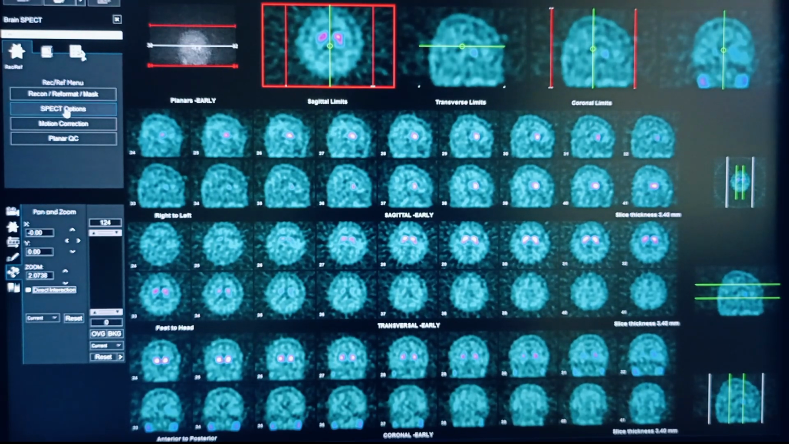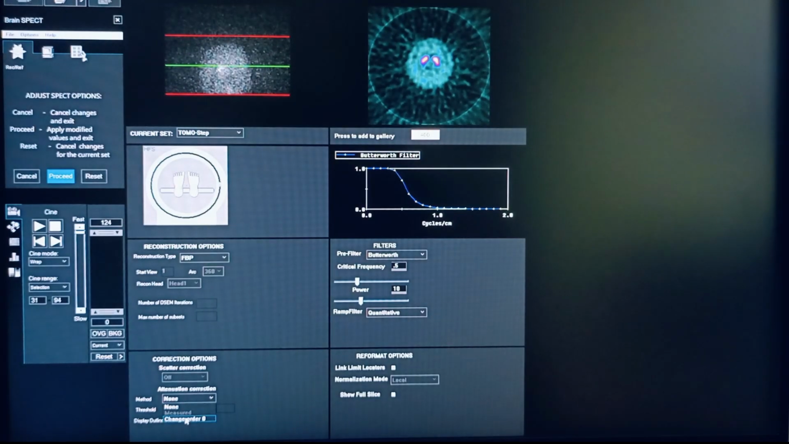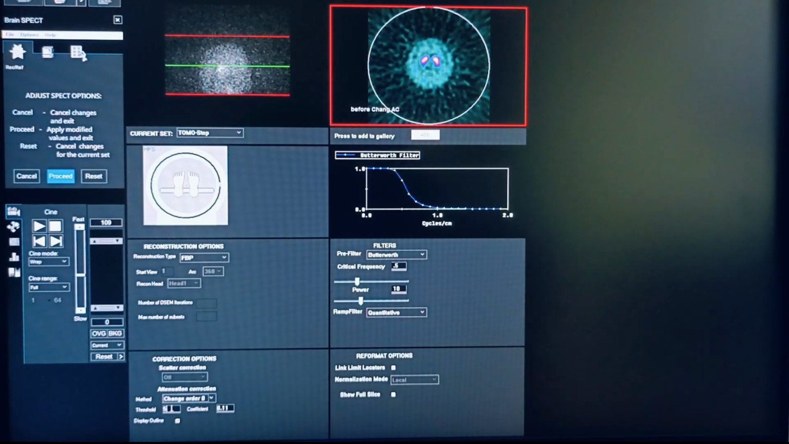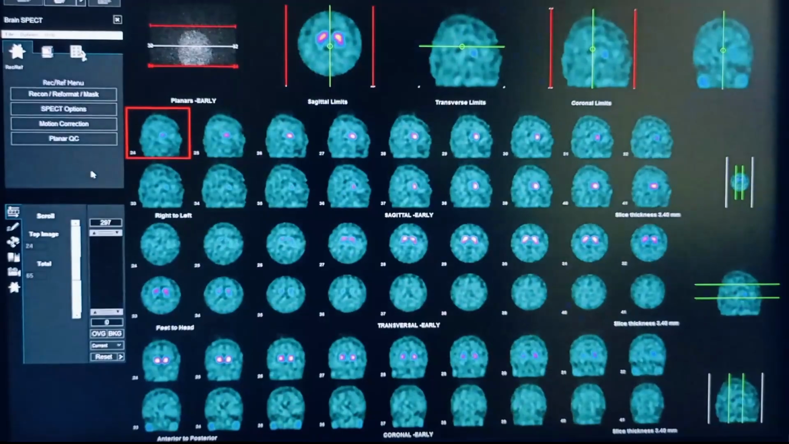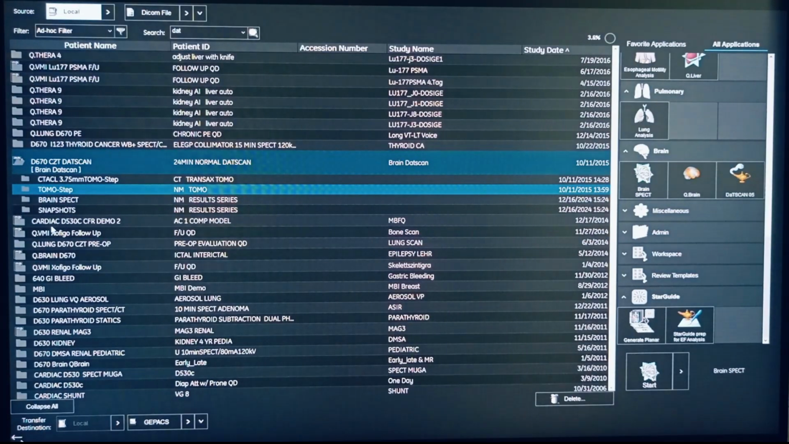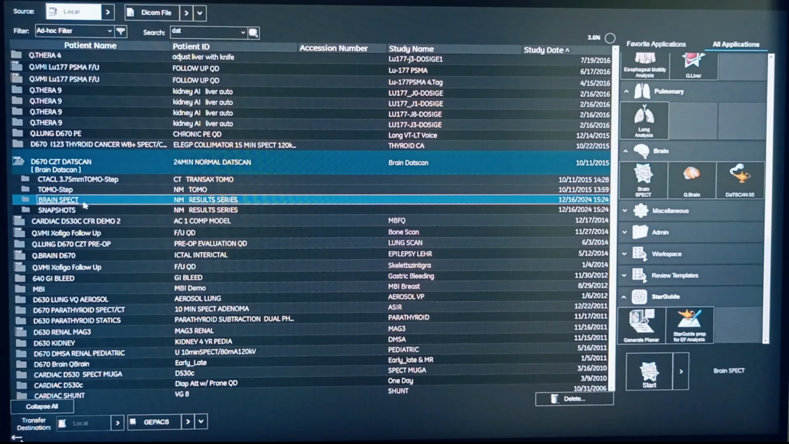In this, you have to perform the attenuation correction, can threshold to 12, and then proceed. You have to just click save and exit. You'll get this saved image data set. This image should be selected to process in the DAT.